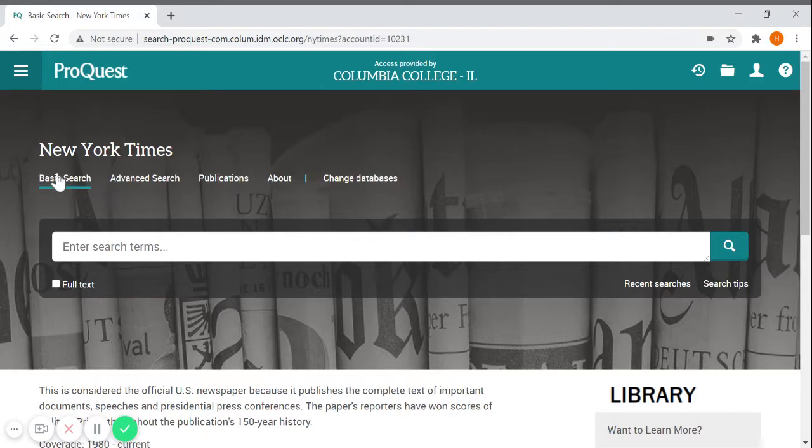First of all, notice that we're starting with the basic search. If you have a very broad topic and you want to do something like, for example, put it in a specific time period or location, you might use advanced search instead. Most of those filter options are still going to be available once you get the result set from a basic search. So we're still going to do that for the purposes of this video.